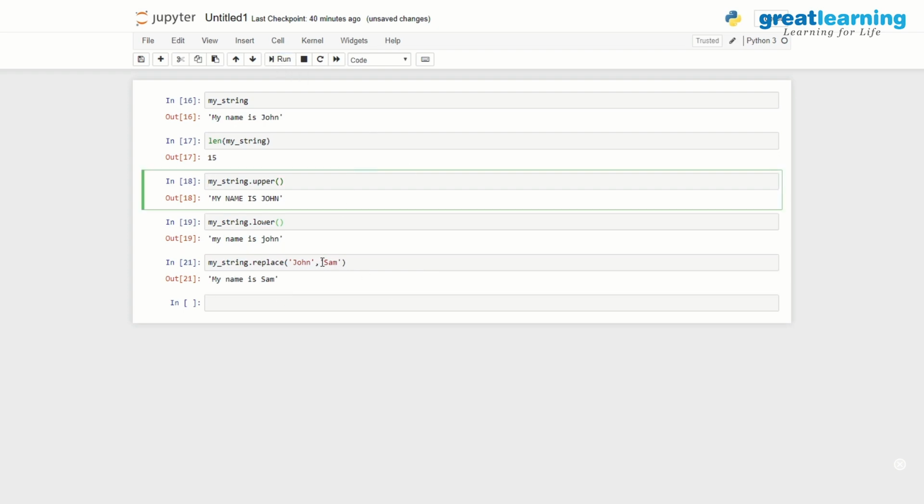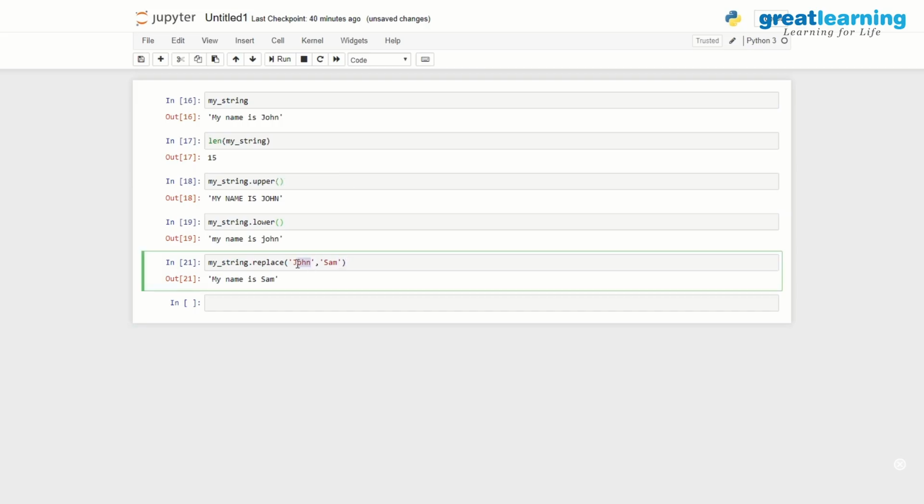So you have to keep this in mind. So this takes in two parameters. The first parameter is basically the substring which you want to replace, and the second parameter is the substring which you want to replace the original substring with. So this is how the replace method works.